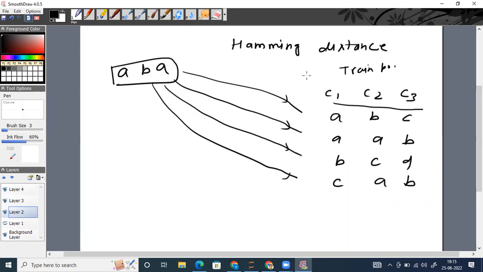Of course my Euclidean distance formula, Manhattan distance formula, or Minkowski distance formula will not work. In such cases, Hamming distance will come into the picture. And how will we compute? We'll take our test data point A, B, A. We will take the first data point, A, B, C, and compute distance with it.